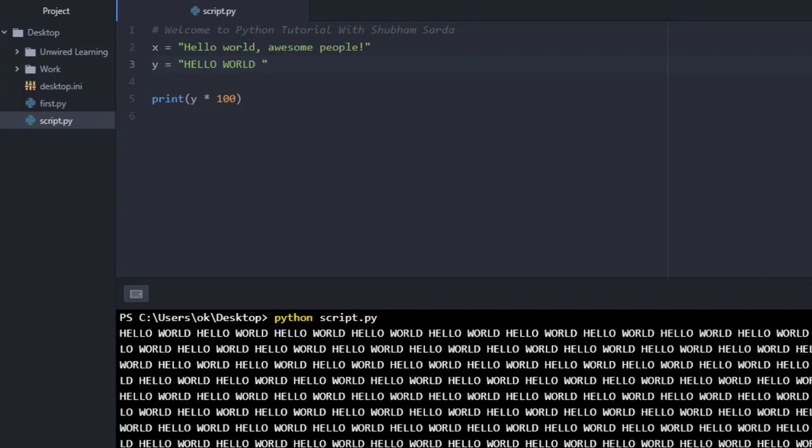So that's all for string. These are some really important things, and you can do a lot more with string once we start involving it in projects. So that's all for this lecture.